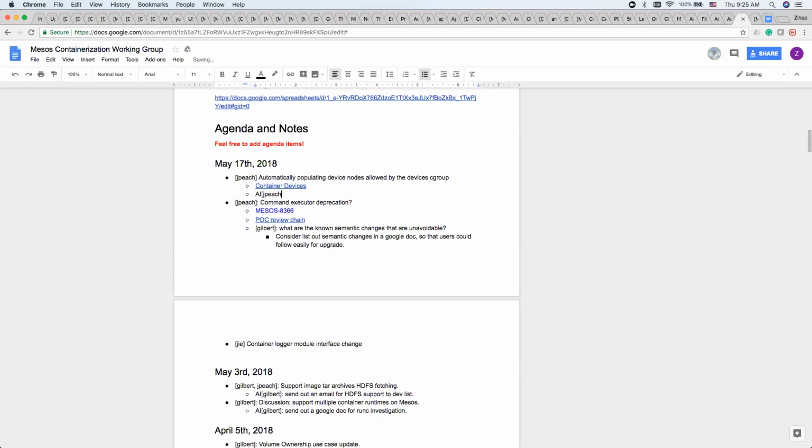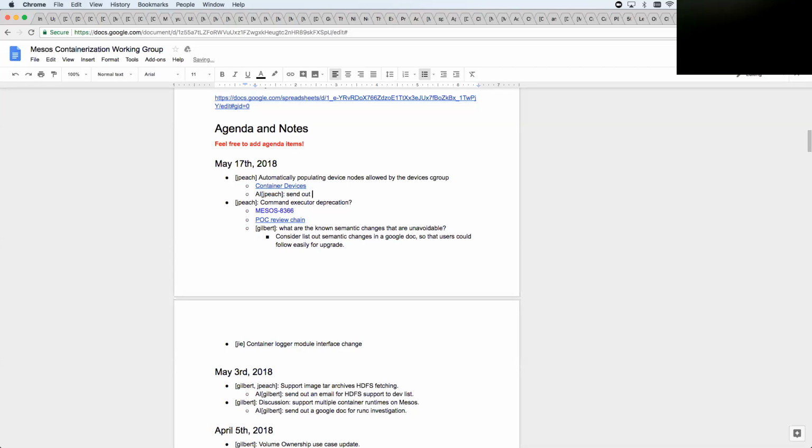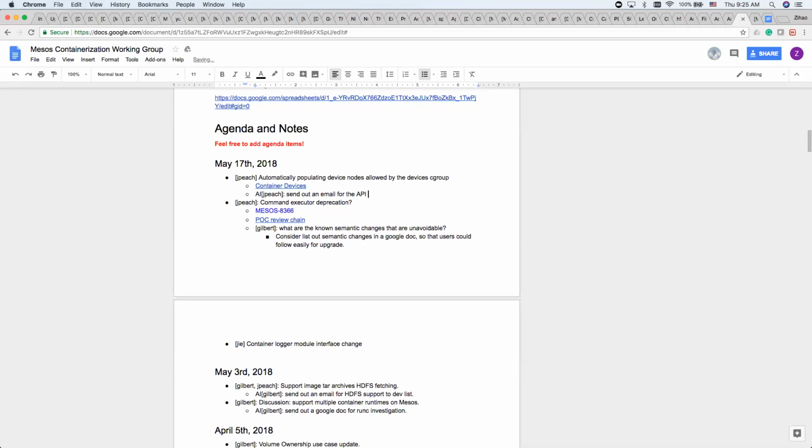I could probably ask Ian. I don't know what he's working on. Okay. So I was wondering, is it possible to make it more compatible with the command executor?